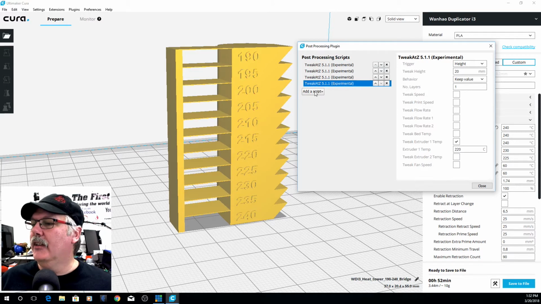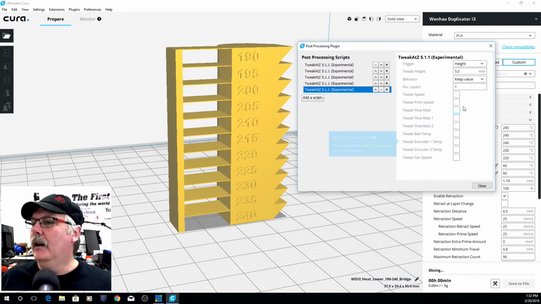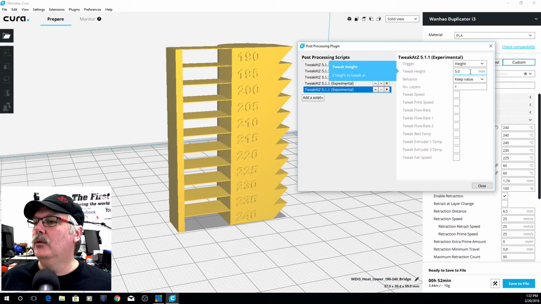So let's add in another script. We're just going to keep going here. This is just going to take us a couple of minutes. We are going to now go to height. What was our last height that we went to? 20. So this is going to be 25.